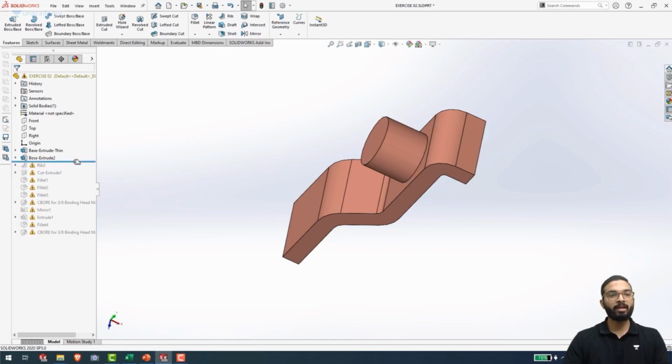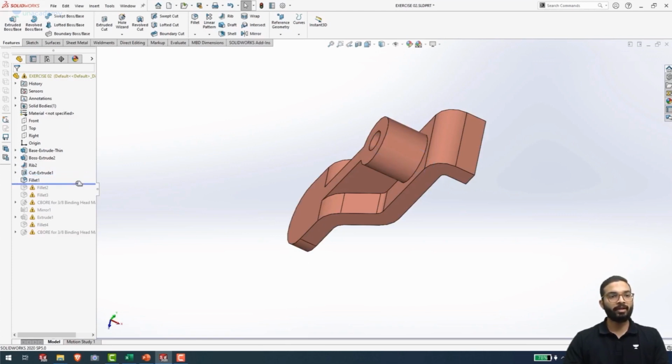We will now again roll forward our bar and move to the next one over here. There is no issue with this rib. This rib has been created properly. Let's roll forward to another feature. This cut extrude command over here, that is the hole over here, has also been created properly. Not an issue over here. I will roll forward to the next feature. The fillet has also been added properly. Not an issue over here as well.